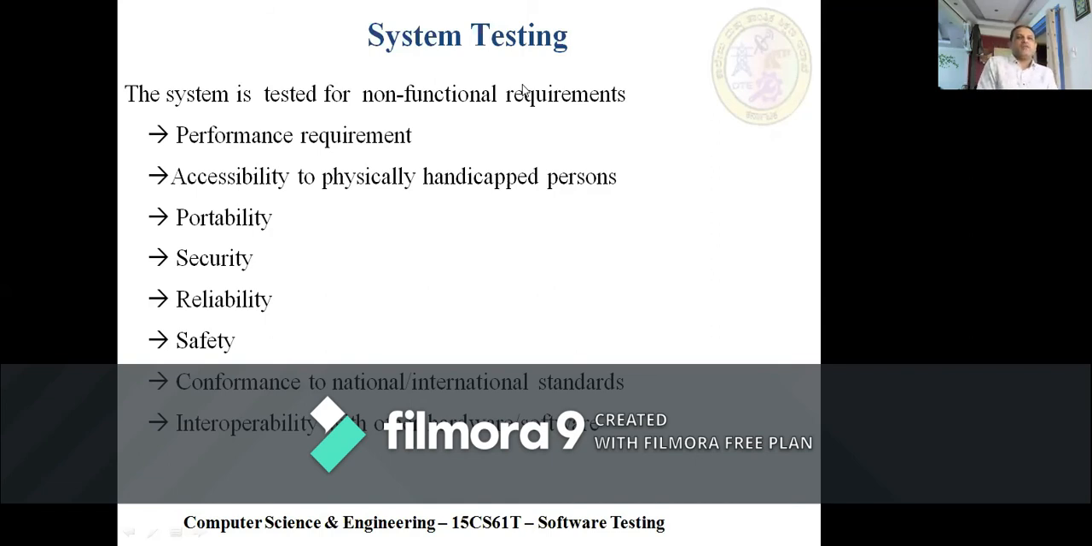As we have discussed, there are different non-functional requirements. The first one is the performance requirement, then accessibility to physically handicapped persons. What do you mean by performance requirement? Whether the output is being generated at a very fast rate, giving the correct result within a specified time. How many instructions are executed? For example, in a library management system, in one minute, how many transactions are possible, such as issuing or receiving a book. That is what you call the performance requirement.